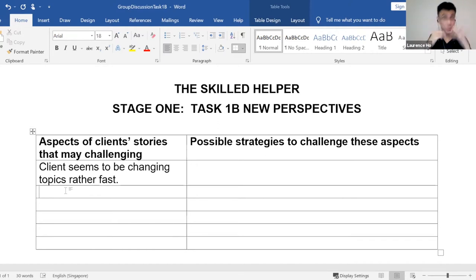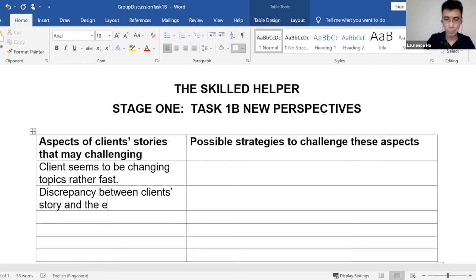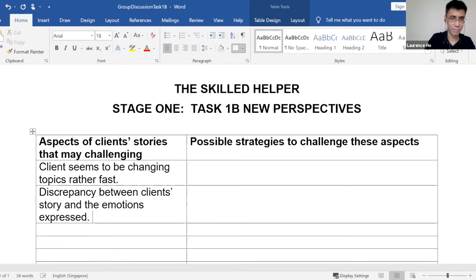Okay. So the word discrepancy is being used a lot in the counseling field. So let me just break it down. So discrepancy between client's story and the emotions expressed. Very good. Thanks, Ning and gang.